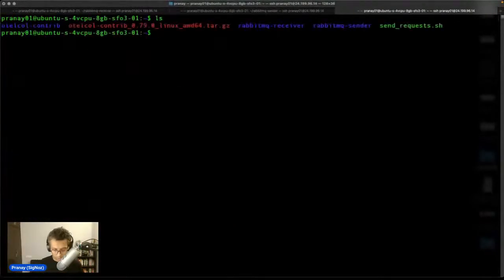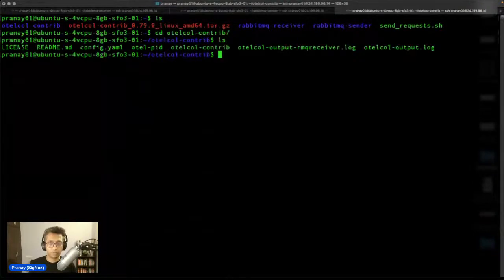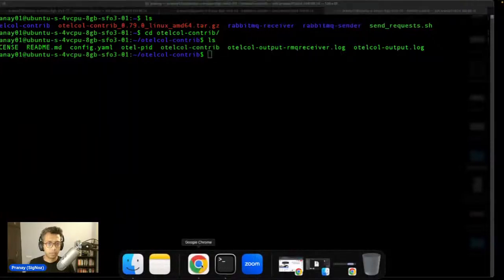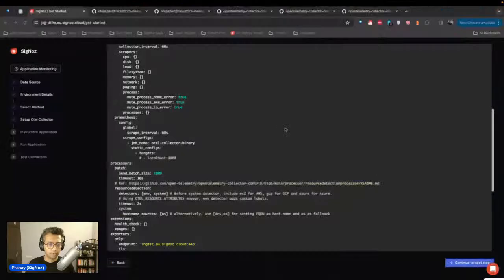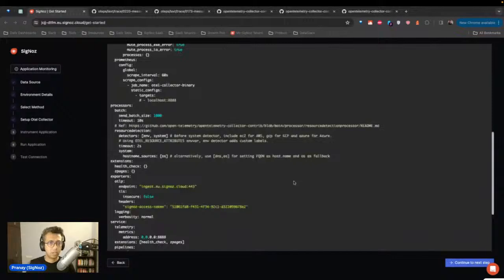As you can see, I already have a folder called OTel contrib. I'll just show you the content for that. So you have config ML, and then you can run all these commands there. So yeah, I have done all the setup. I've set up a SigNoz Cloud account, and I'm sending data to a SigNoz Cloud account. We have the access tokens here, etc.